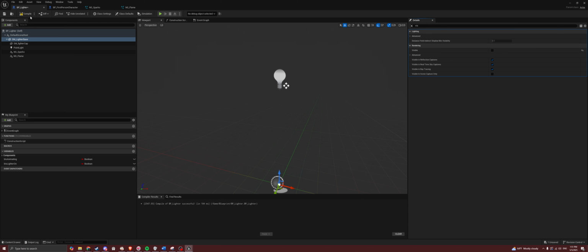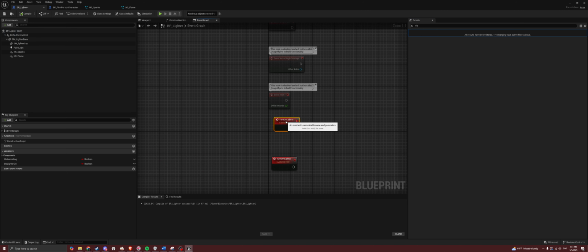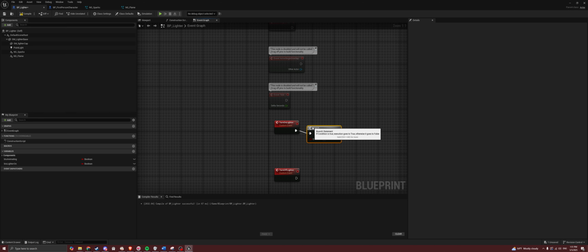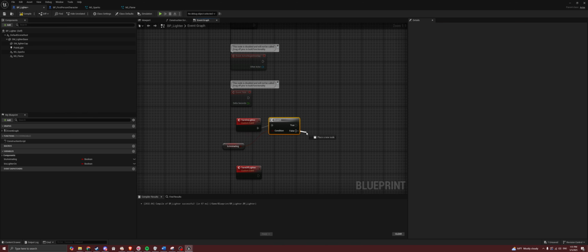Okay. So compile, and now we can actually get to the scripting part. Okay, so from turn on lighter, the first thing we want to do is get a branch node, I believe. Yeah, so we get a branch node, and the condition we want to check is animating. So just drag that, get it, set that to the condition, and only if it's false, because we don't want to do any of this logic if the lighter is already being animated.